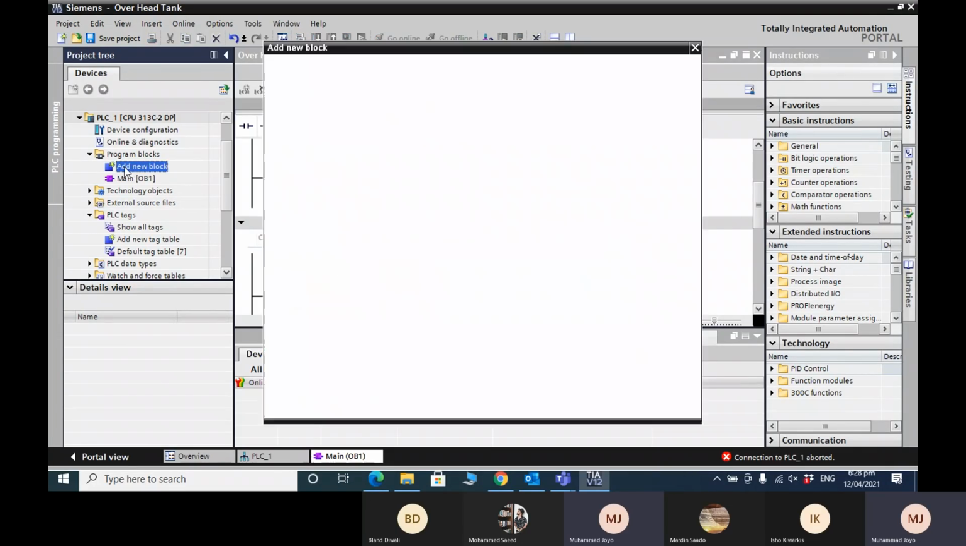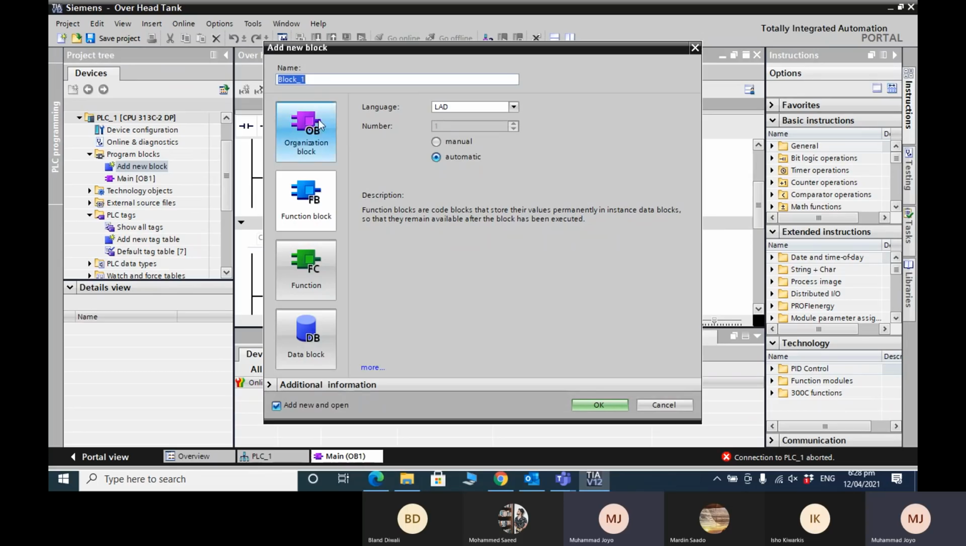Okay. Once I click add blocks, over here you have organization block, functions, data blocks. The timers, counters, they come in data blocks. But the function block and function and organization block, these are the main things. Okay, organization block means like the main program. A function block, this is a block in which you create a small program, and it can be called in the main program at any instant.